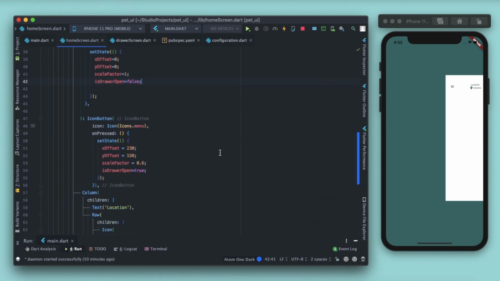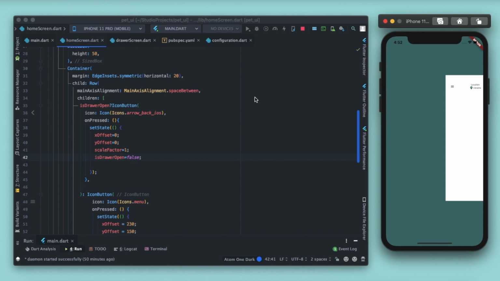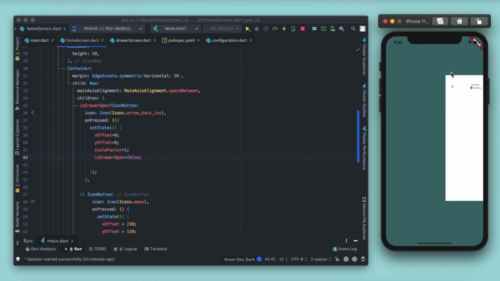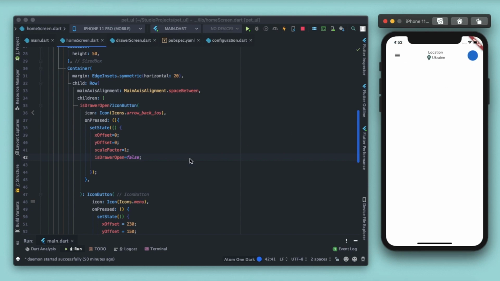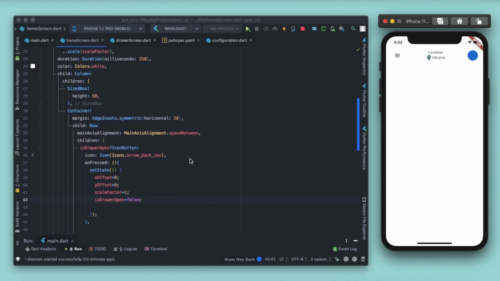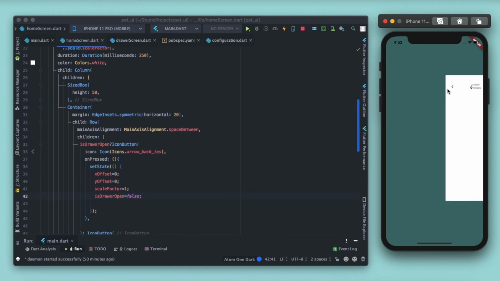Done. Makes sense, right? So let's restart this application and see. If I press this, you can see that this icon has changed. It has converted into a back iOS icon, and if I press it, you can see that it just came back to its original position. So that's for the drawer part, and next let's quickly make the UI for us.